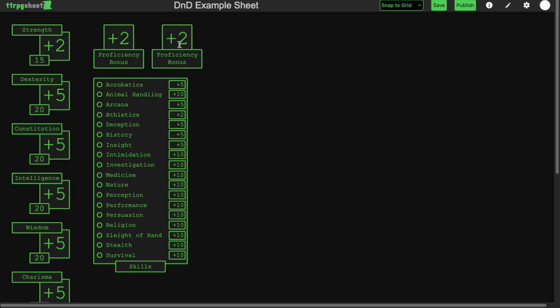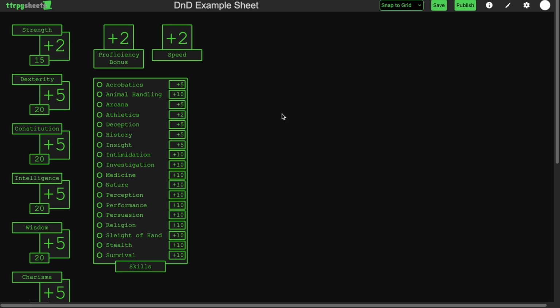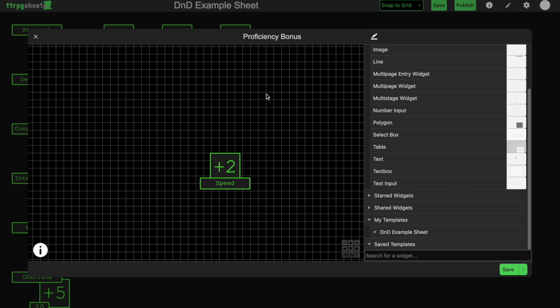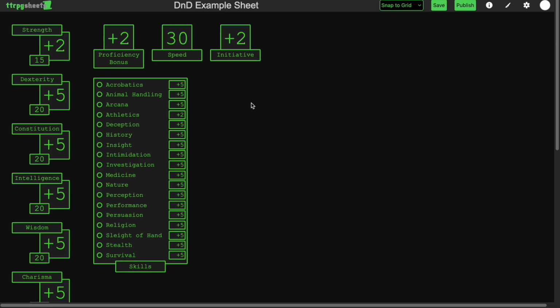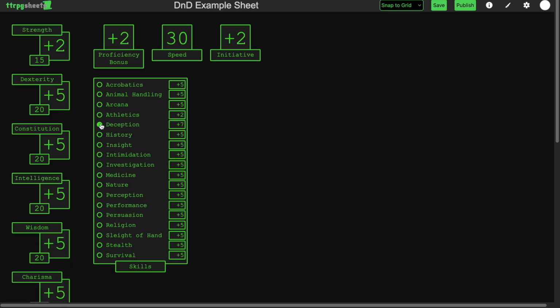I'm duplicating the proficiency widget we made last time to make speed and initiative widgets. I forgot to do this initially, but remember to remove the PB tag name from the duplicated widgets so the automatic calculations don't get messed up.